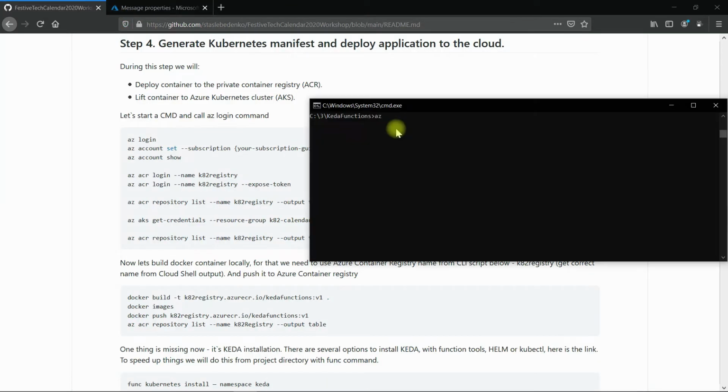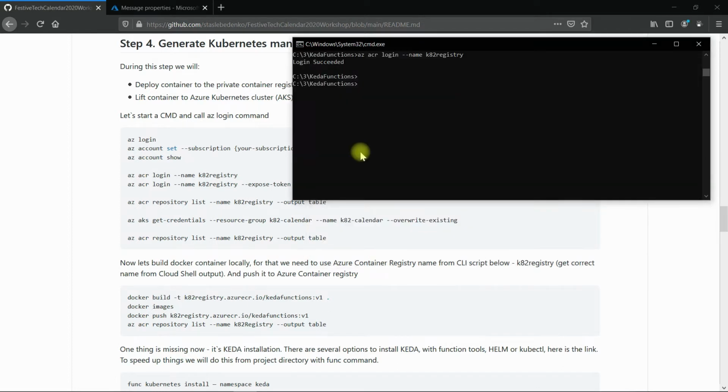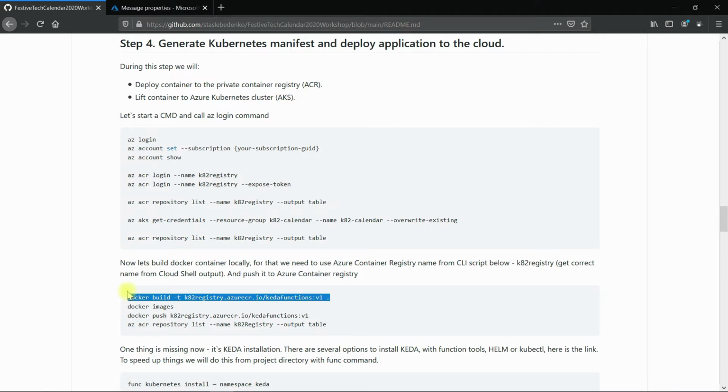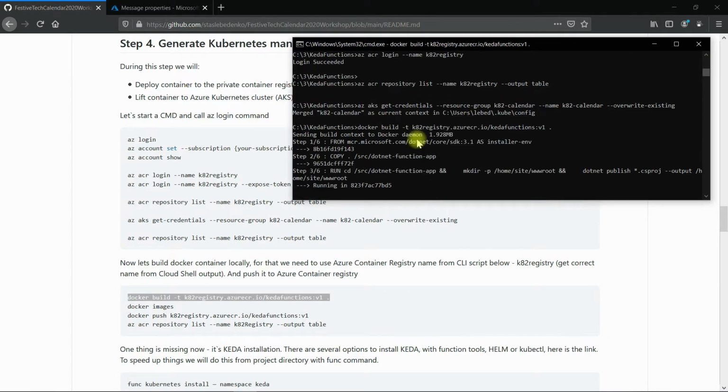So I'm using just ACR login, and now as we can see our login succeeded. We don't need to expose the token really in this tutorial. Let's proceed further with ACR just to observe that no containers are there. Nothing is there. Okay. Then az acr get credentials. Can just copy paste it and create a new container.